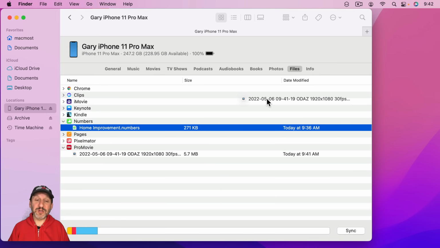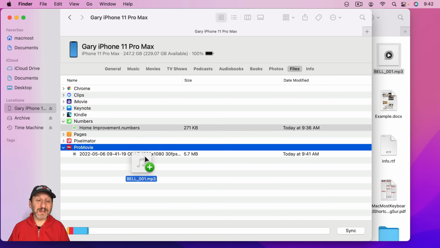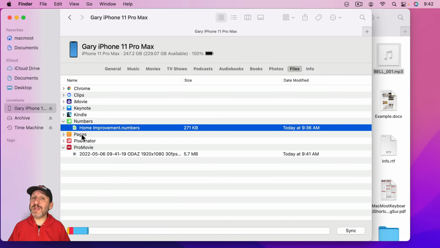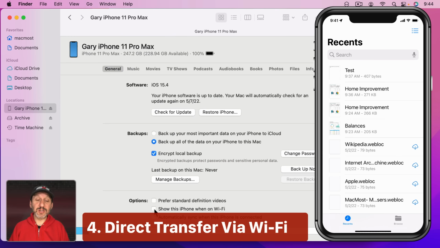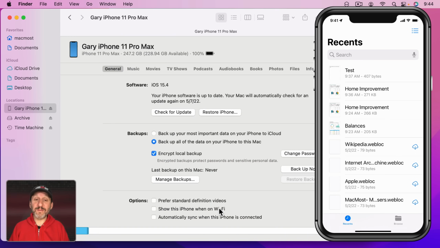And to transfer something, you can just drag and drop it like that. You could also transfer something in using that. Of course, whether the app knows how to deal with the file you just gave it is another matter. Note that you can also go here to General and then select Show this iPhone when on Wi-Fi. If you do that, then from this point on you should be able to do the same thing just over Wi-Fi and not have to connect your phone with a cable.